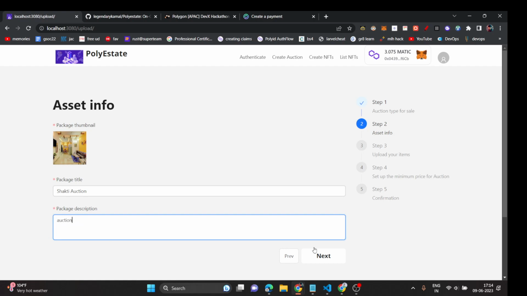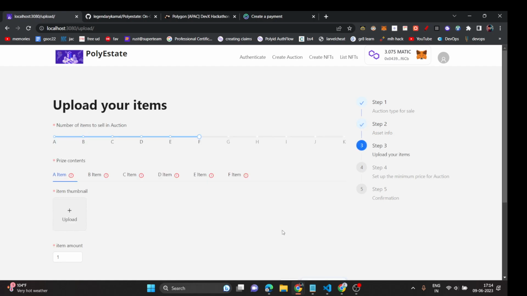I'll go fast on this, and you can select on next. And here, we know that in an auction there could be multiple things set for auction. So here you could select the number of items you sell in the auction.